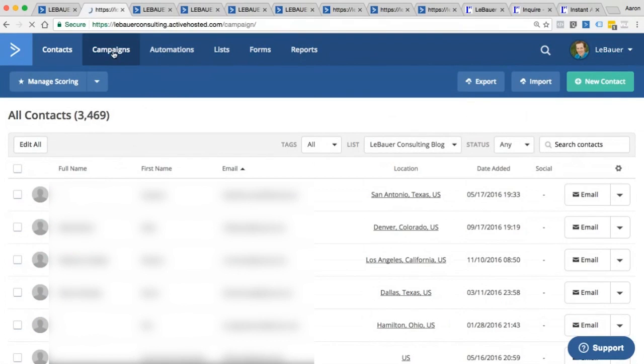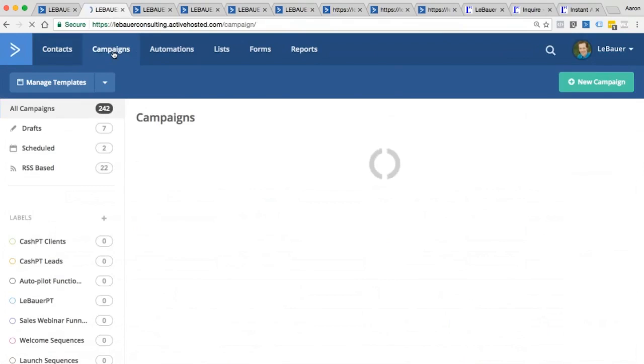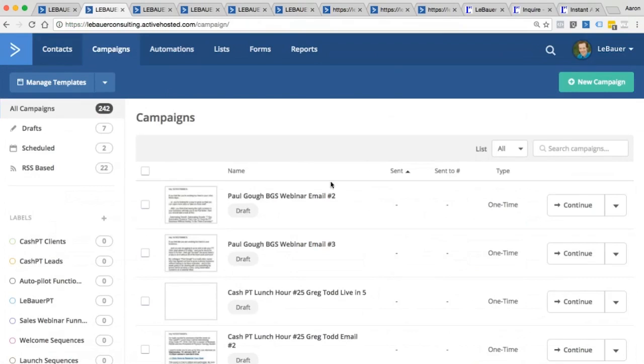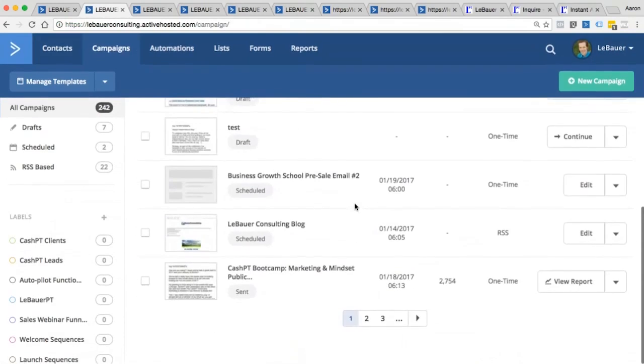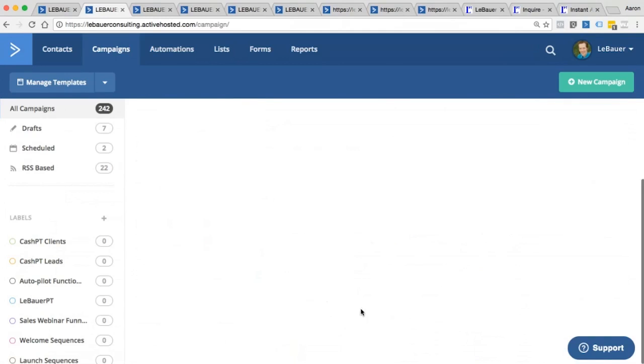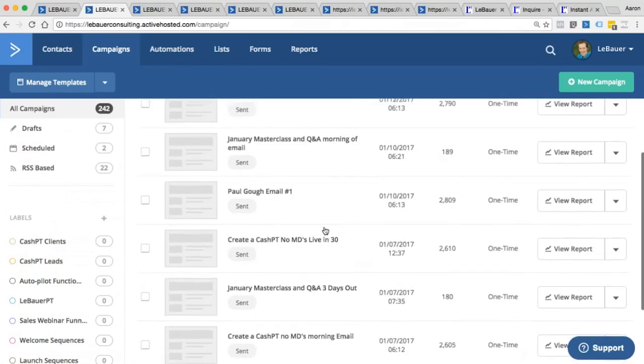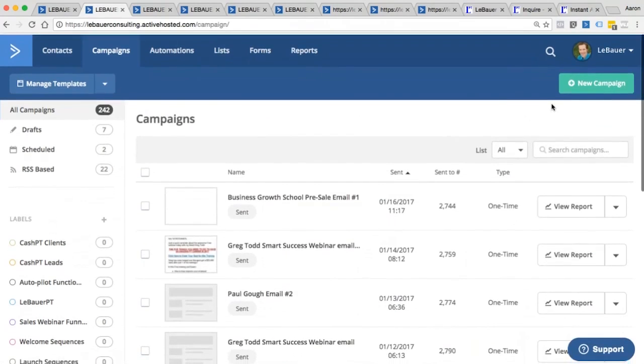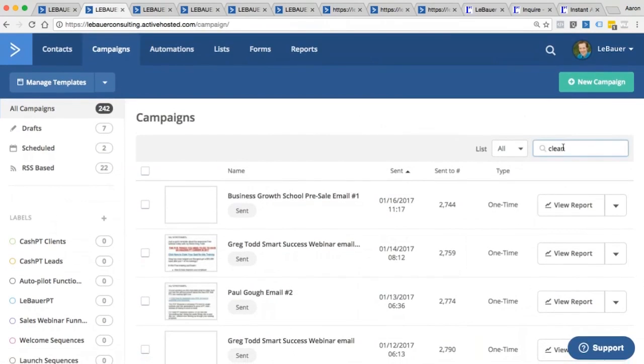Campaigns. In ActiveCampaign, these are one-time messages that you send out. Like a LeBauer Consulting blog campaign, and this is just triggered when I post to my blog. I've got some other messages in here. I haven't sent one to my PT list in a while. I'll look that up.